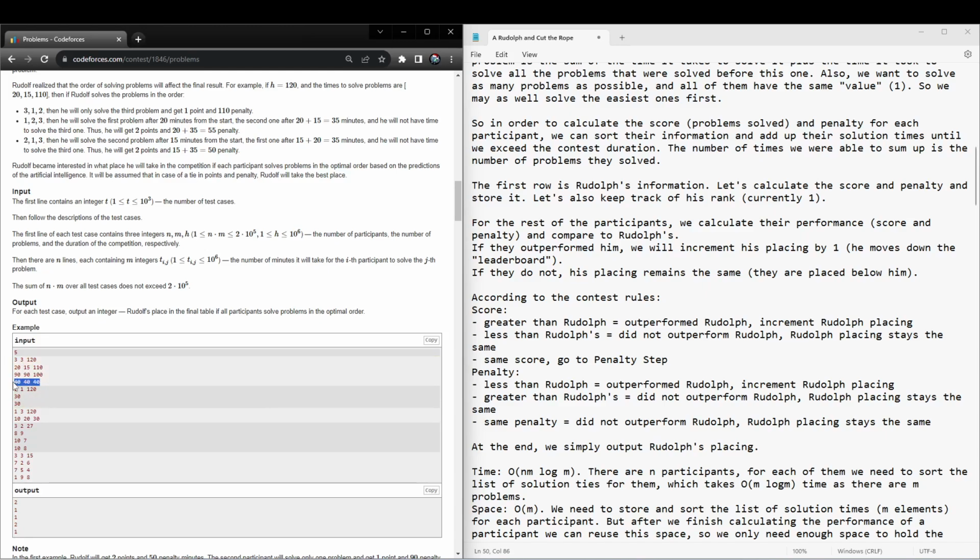Then down here, we go, okay, this participant solved all 3 problems with 240 penalty, I think. 40 plus 80 plus 120, 240 penalty. So because he has a higher score than Rudolph, he outperforms him and knocks Rudolph down to 2nd place. That's why we increment Rudolph's placing when he gets outperformed by a participant. So then we're at the end of the list. Rudolph's placing is 2, output 2.